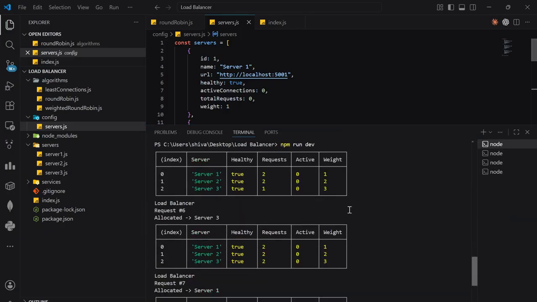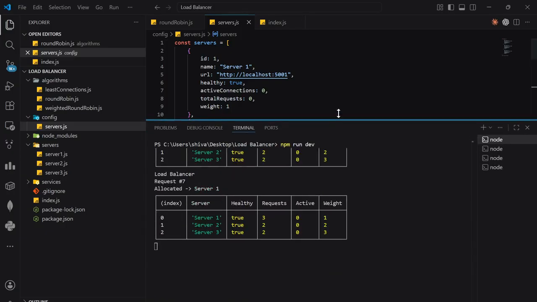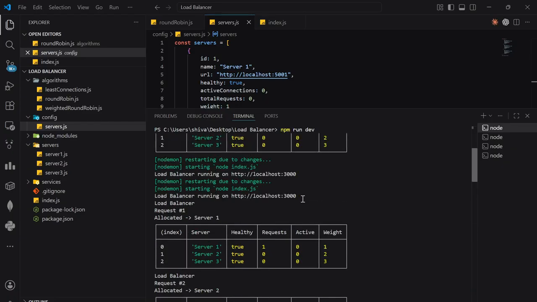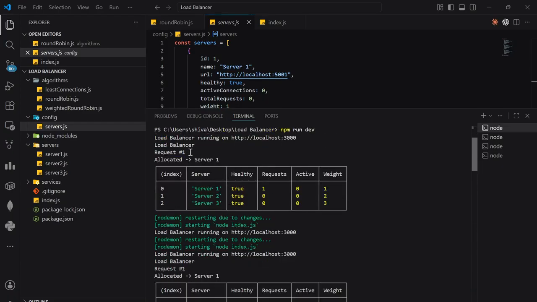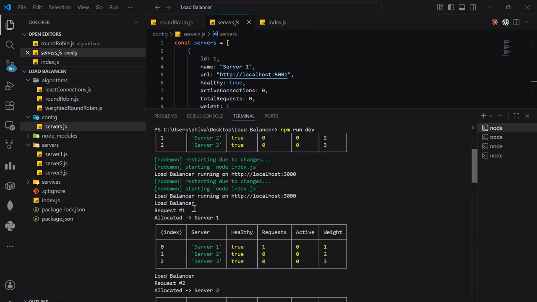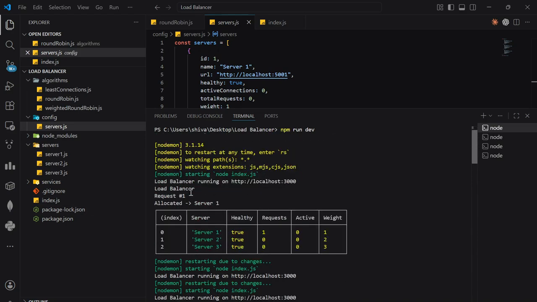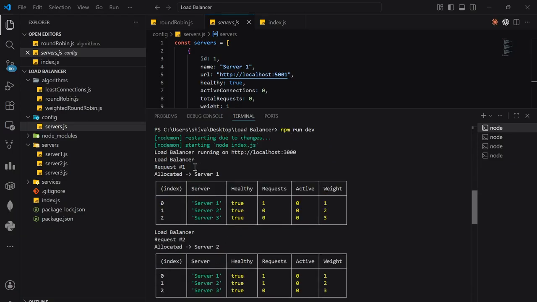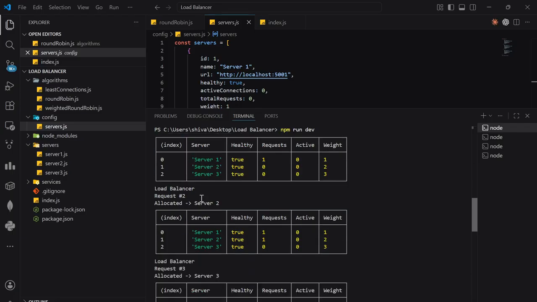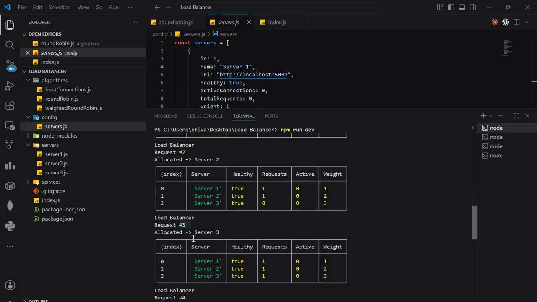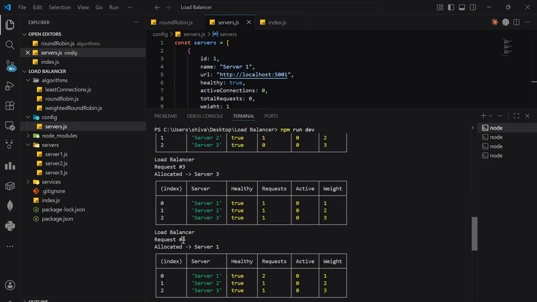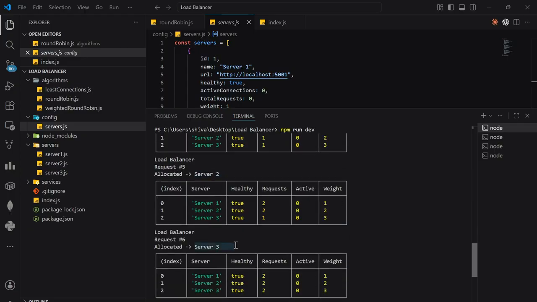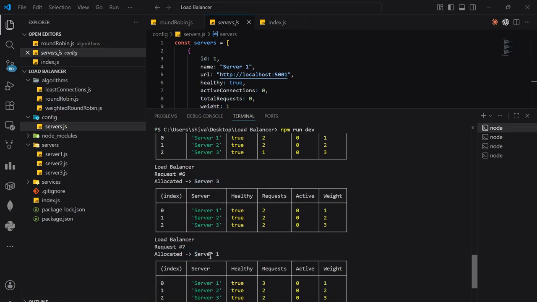And if we see our table, after hitting 7 requests in total, we can see request number 7 allocated to server 1. If we see it from the start, we can track all the requests. Request number 1 got allocated to server 1, request number 2 got allocated again, since we reset the current value. If we come here, request number 1 got allocated to server 1, request number 2 to server 2, request 3 to server 3, and so on. For request 4, we went back to server 1, for request 5, server 2, request 6, server 3, and for request number 7, we went back to server 1.